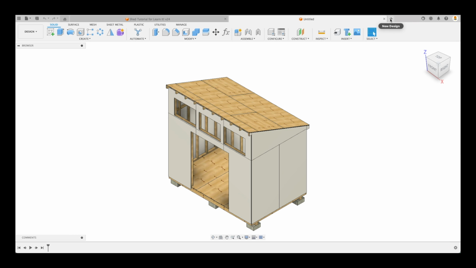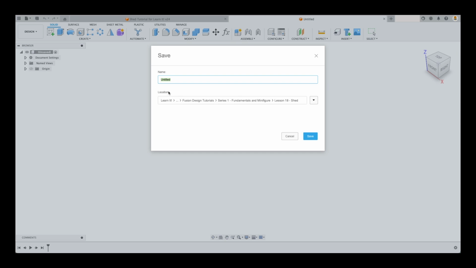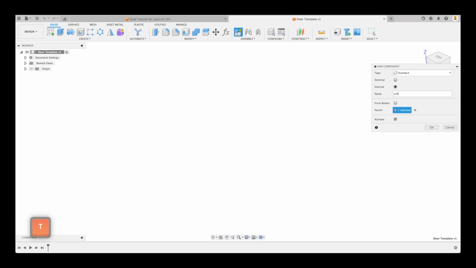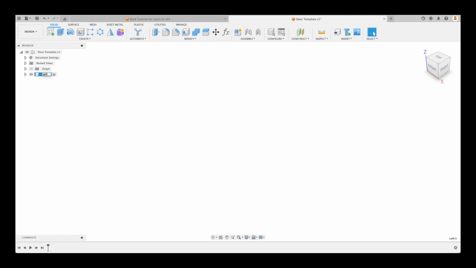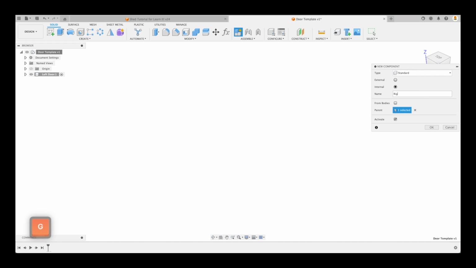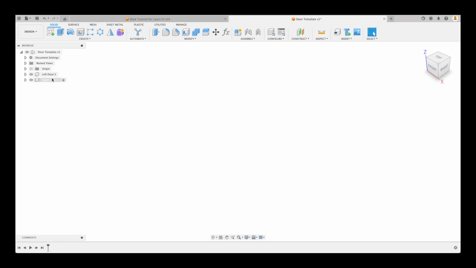Well, let's create a new design here and we'll save this right away and let's call it our door template. Now under a door template, we're going to have our left door and our right door. So let's create new components here. We're going to call our first component our left door and our second component our right door. Now these are going to be assemblies themselves and they're going to have components within them. For example, we're going to have the upright, the stiles, the panel for our door, and any hardware that we put on those doors as well.